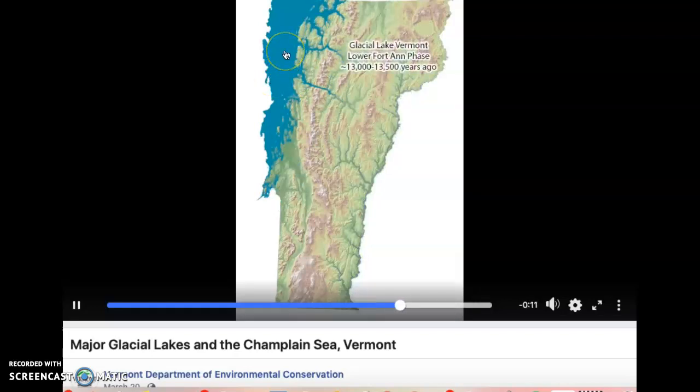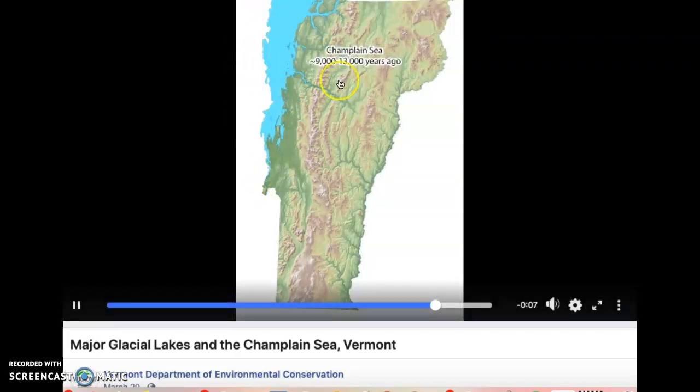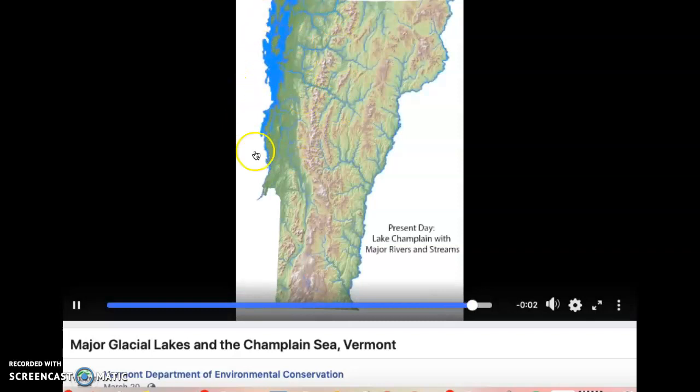And then as the glacier retreats far enough, it becomes the Champlain Sea, which is salt water. It mixed with the seawater. And then it becomes the Lake Champlain we know today.